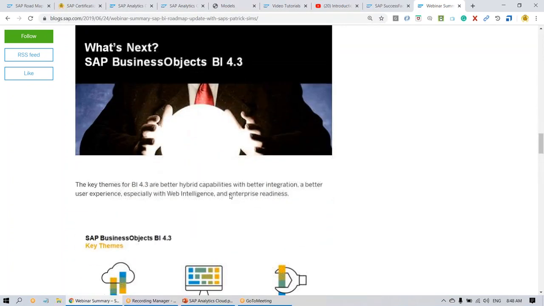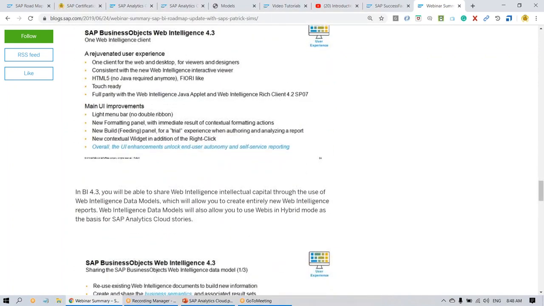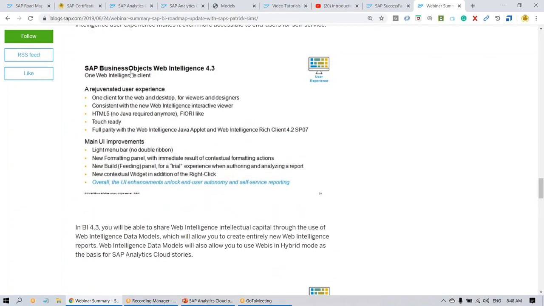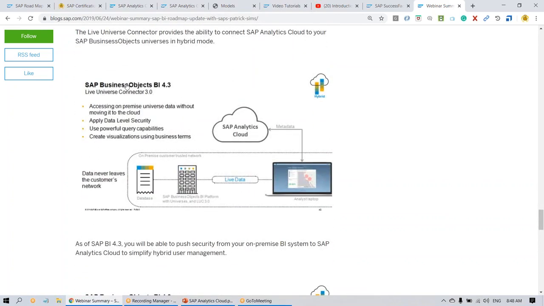SAP keeps publishing these blogs, so you can always go and read through these blogs. Lot of information. See, SAP BusinessObjects Web Intelligence, what is the roadmap? Rejuvenated user experience, one client for web, desktop and viewer for designers. So this is mainly an on-premise solution. So what is the alternative you have for cloud? SAC. Right? So you can see complete information.